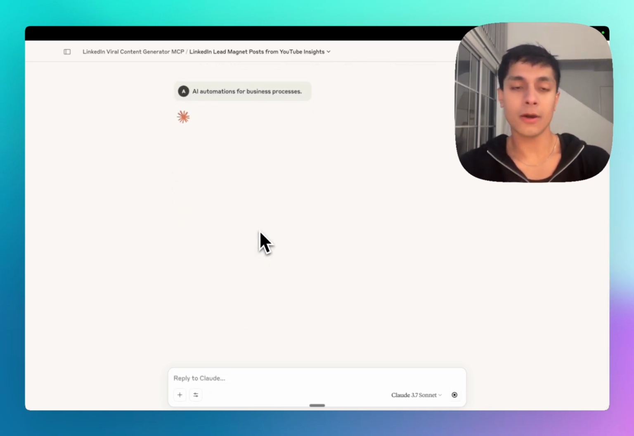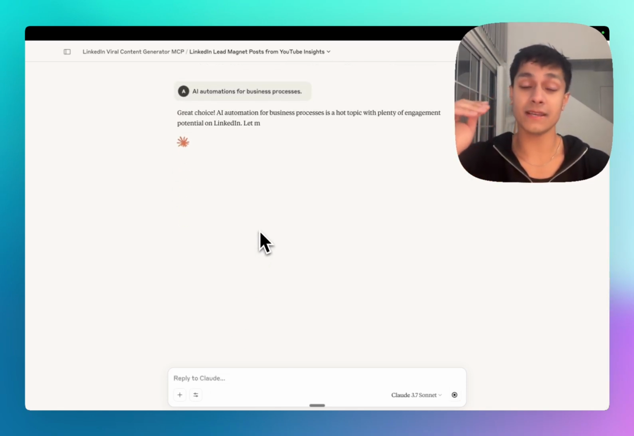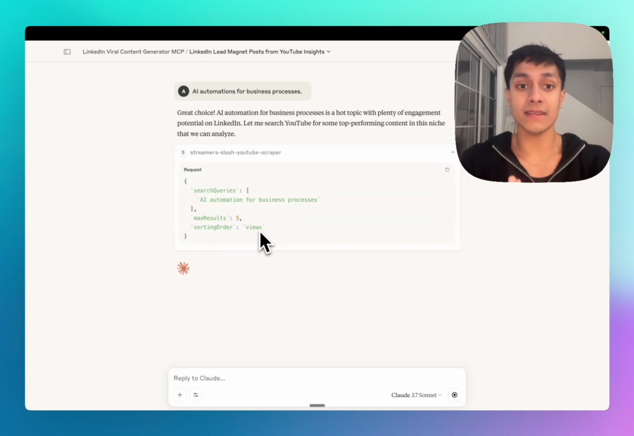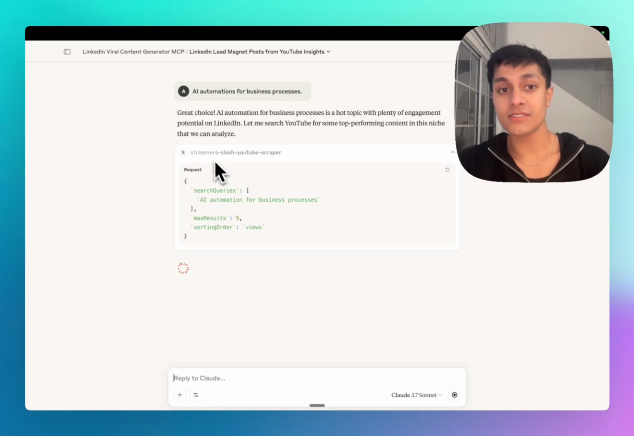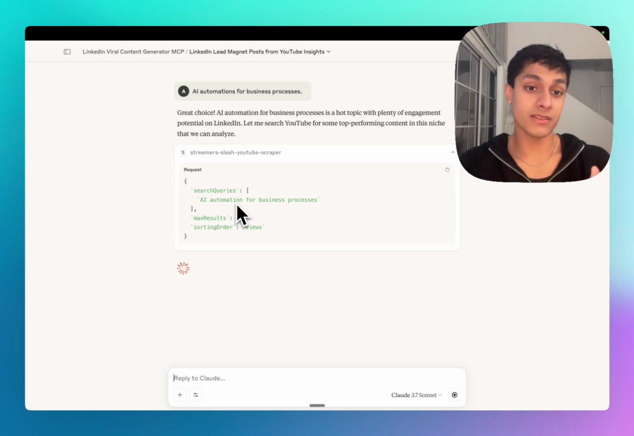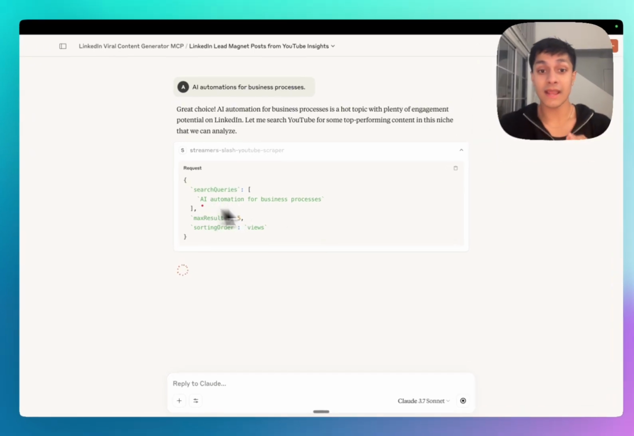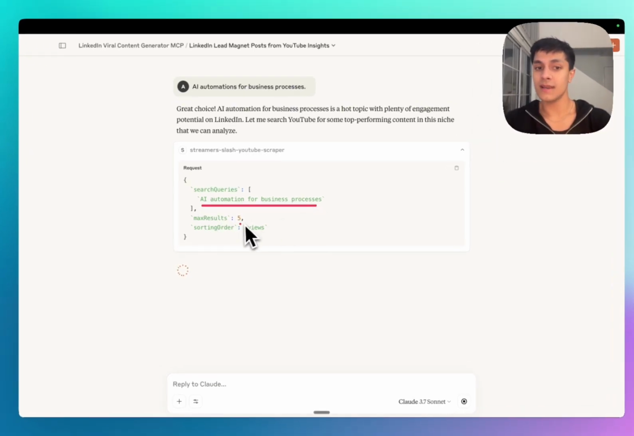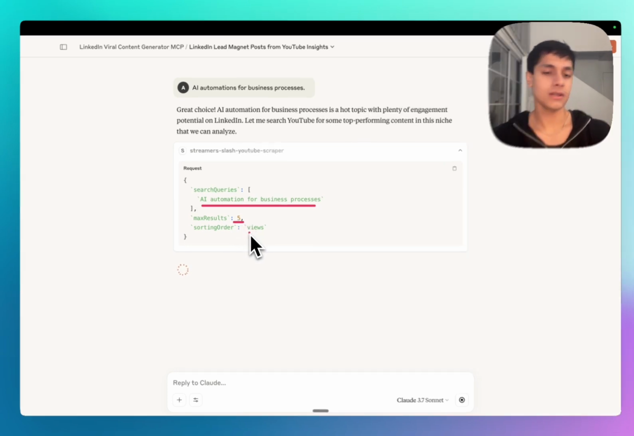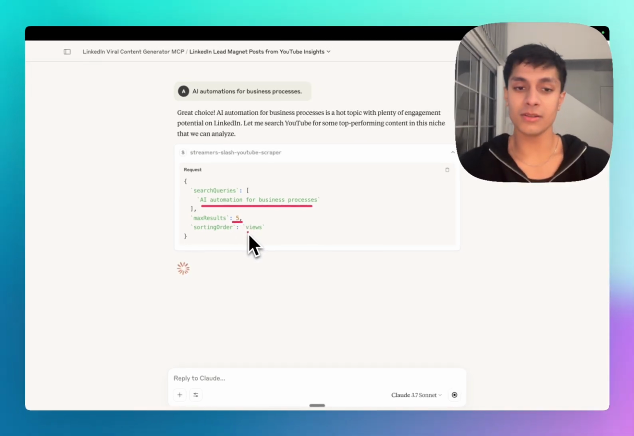In the background, it is now going to follow a step-by-step workflow of how exactly it should be prompting. It should be using the specific MCP tools in a guided instruction. As we can see over here, it's calling the YouTube scraper, where it has automatically put in the search query, AI automation for business processes. Right now it's extracting 5 results, and the sorting order is by views. This is all configurable through the exact prompts, and I'm going to show you that.